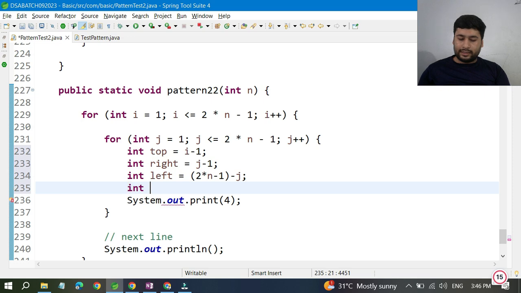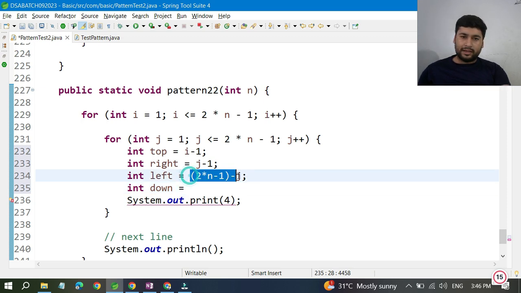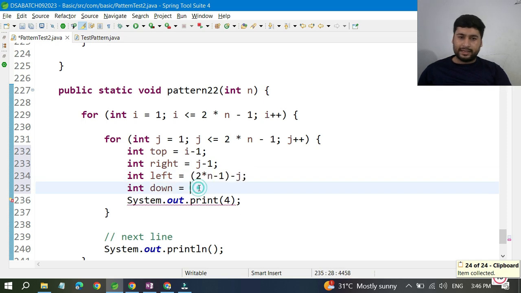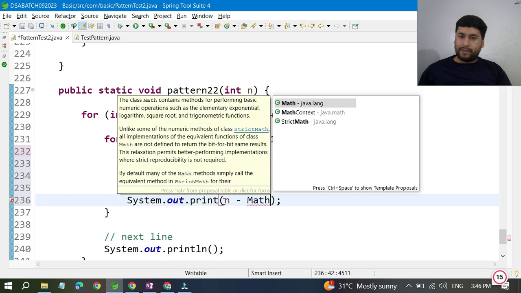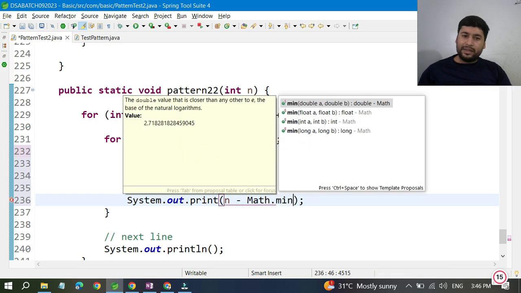And int left, right, down. So down we can calculate the same thing, but we have to do the minus by I, correct? And after that, while printing it, we have to use the formula called minimum. So we have n, whatever the value we have, which is 4, and we can do the operations like math dot minimum value.